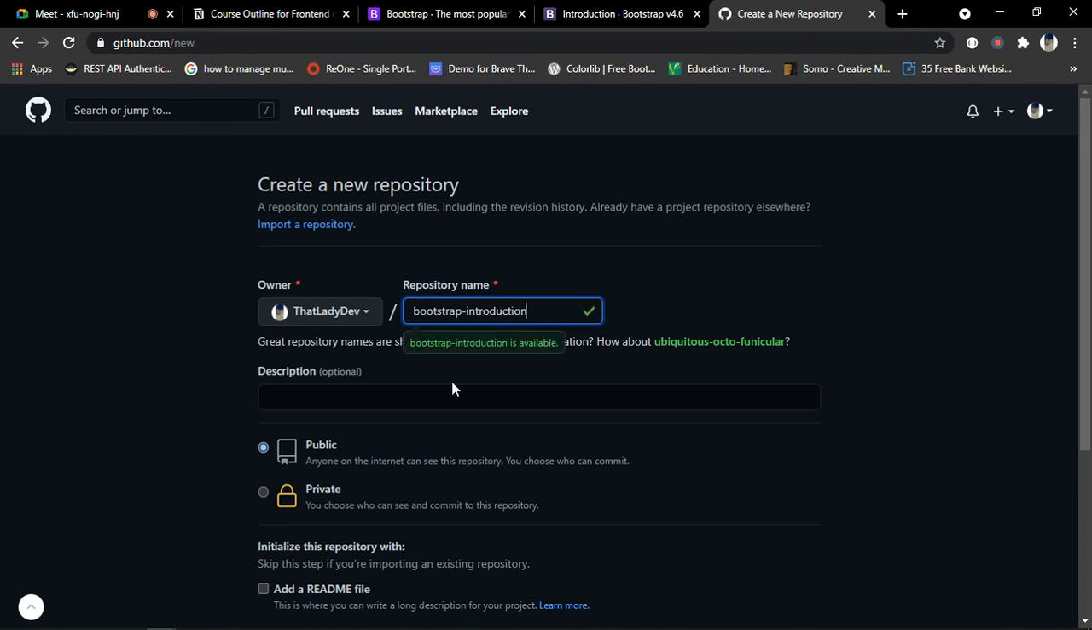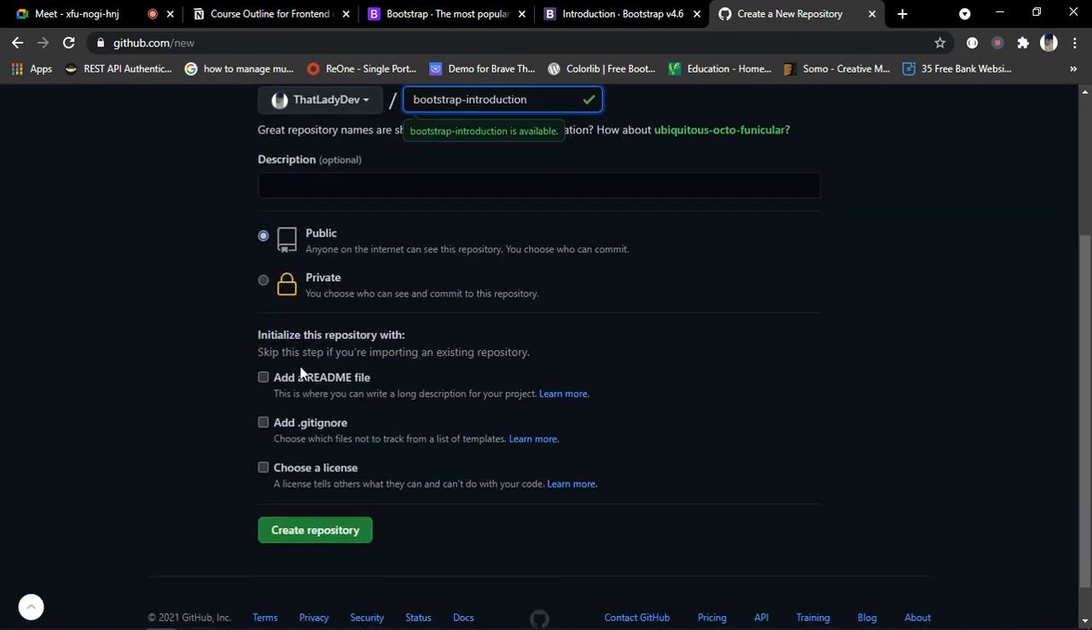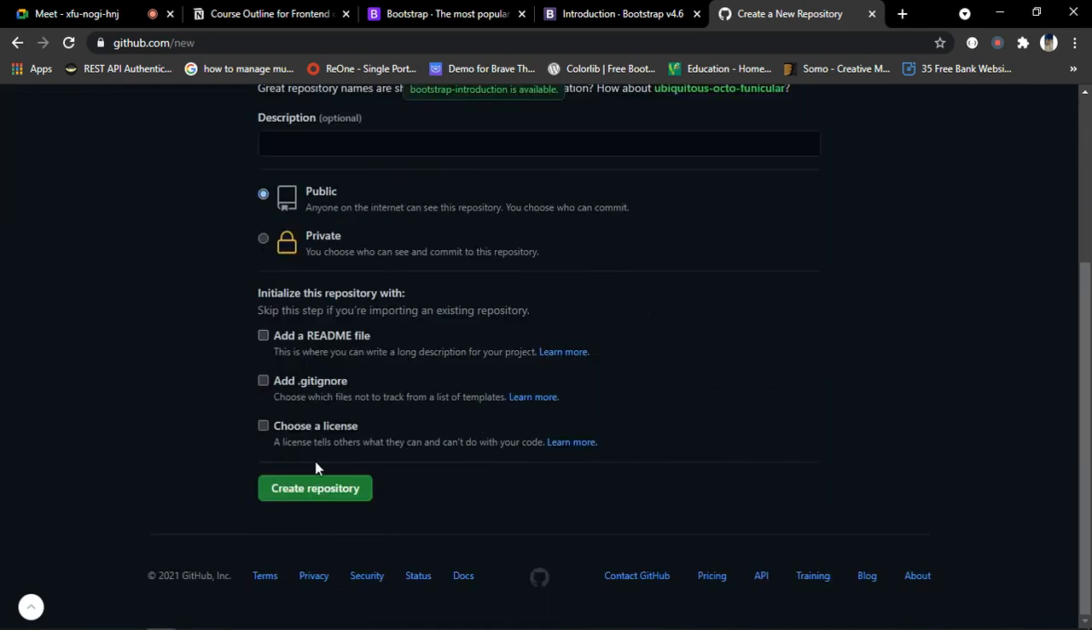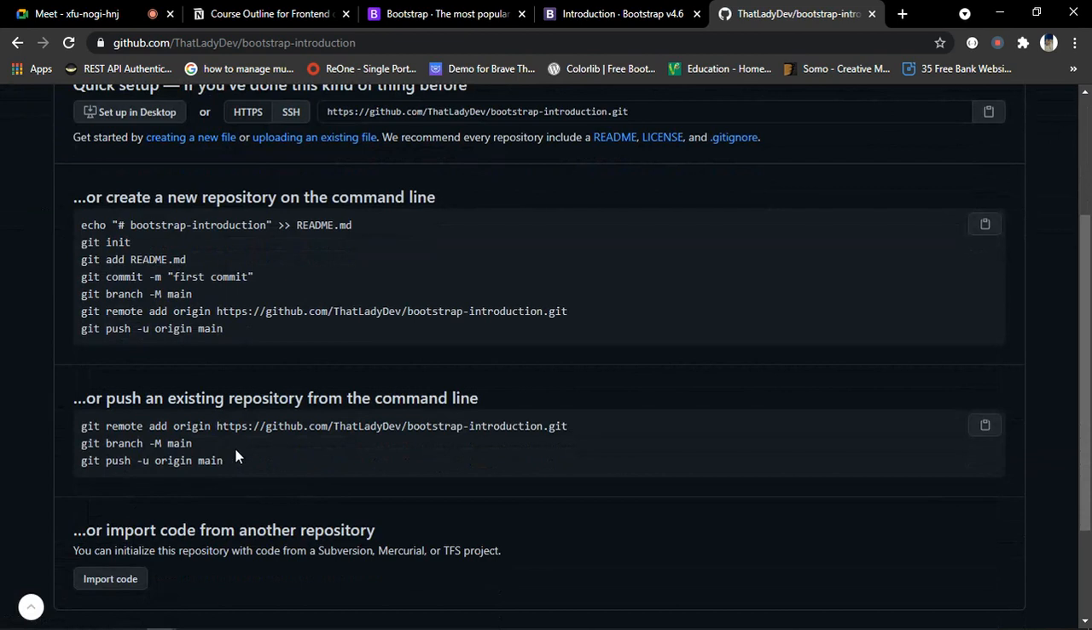So the name is available. I'm going to make it public, meaning anyone can come and see it, including you. Then once that's done, you can choose to add a readme file if you want to, but then just click on create repository. So it creates the repository for me, and I just need to connect it from my command line.